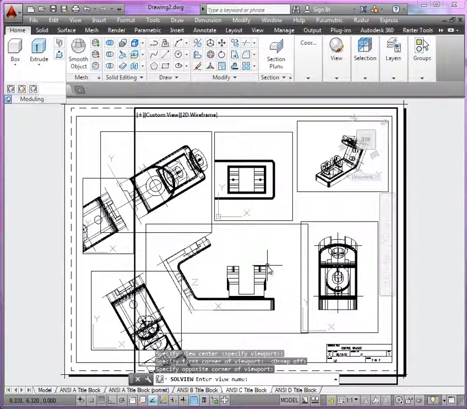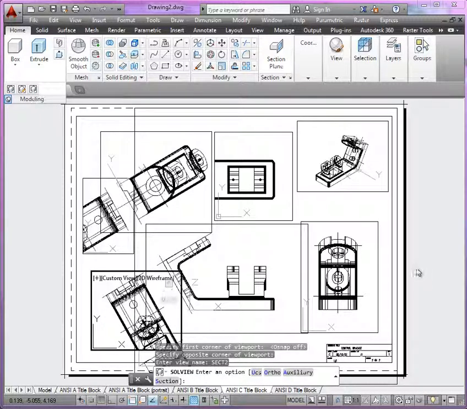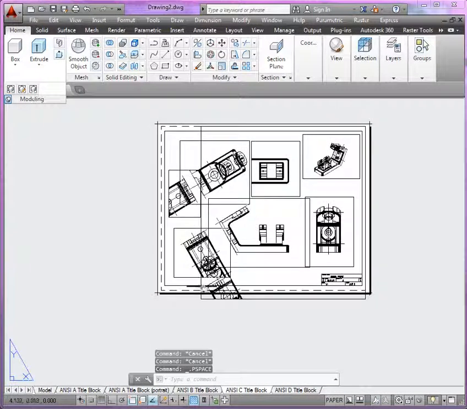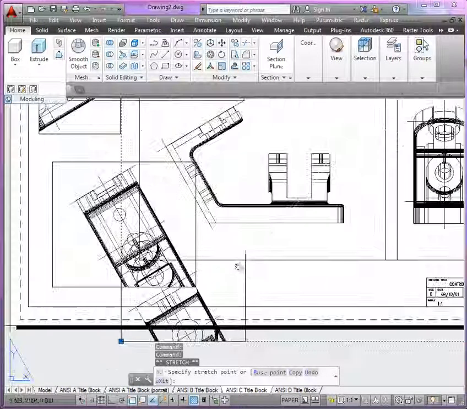And again, it jumped over. So the view name here is section 2. Finish the command. Exit the command. Return to the layout. I know this may be hard, but try to locate the boundaries of that viewport and then readjust.